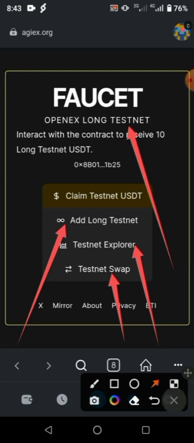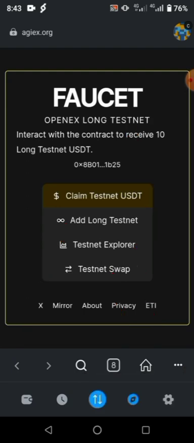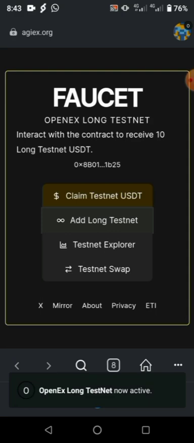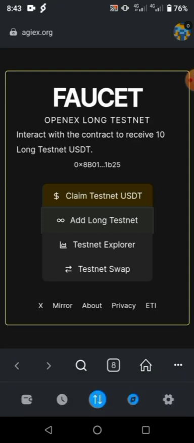All right, so for those who don't have Long testnet, just click on this Long testnet, and this site would like to switch to the network. Click on switch network, and you see I'm back on Long testnet. You see that response there? Good. So just click on claim US testnet USDT.